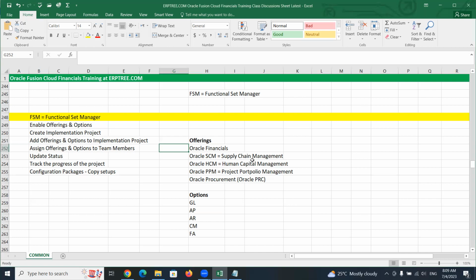Also, we discussed FSM, Functional Setup Manager. By using the Functional Setup Manager, what are the different tasks we have to perform? Those are the points we discussed. And within the FSM, all the product families we call offerings and different applications we call options. So this is what we completed so far.